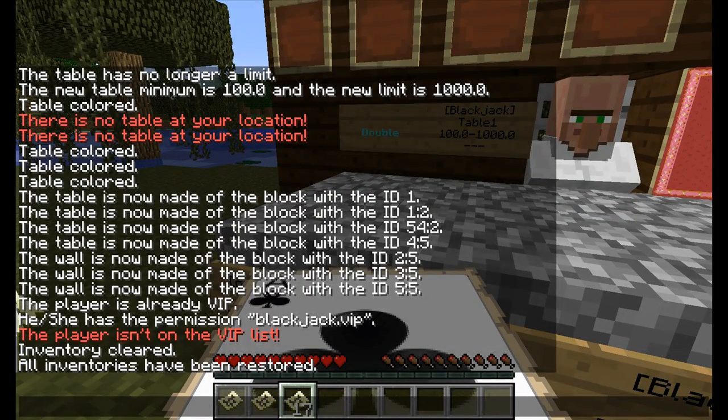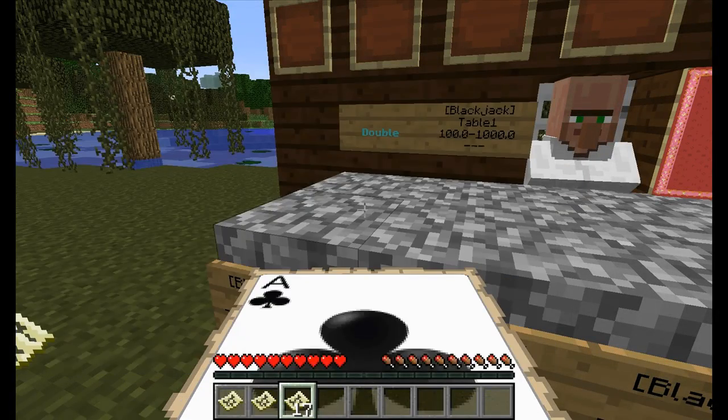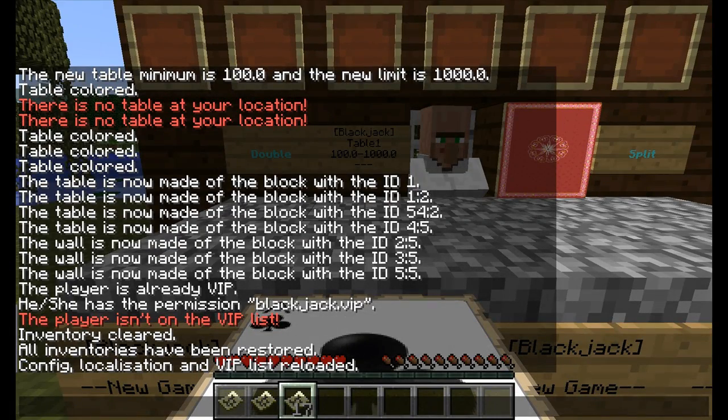Anyway, so let's just see what other commands we got. I don't think there's too many. I think there's BJ reload. That's a good one because that will reload all the config, the VIP list, and everything. So if you're having problems, that's a good command to know.